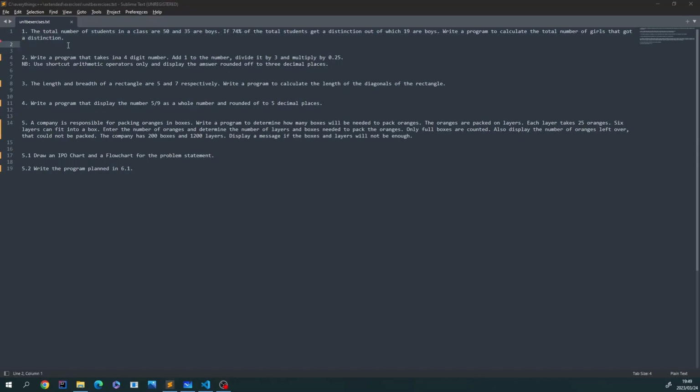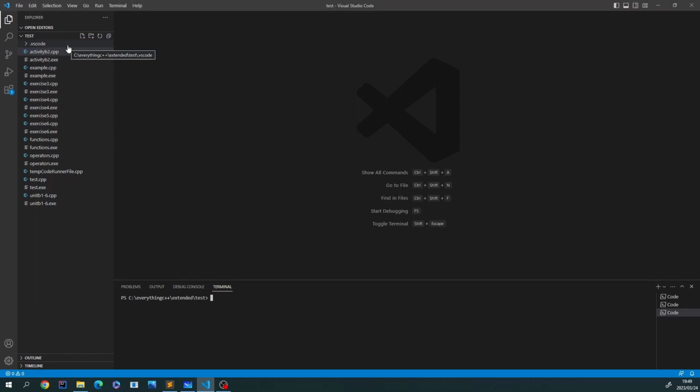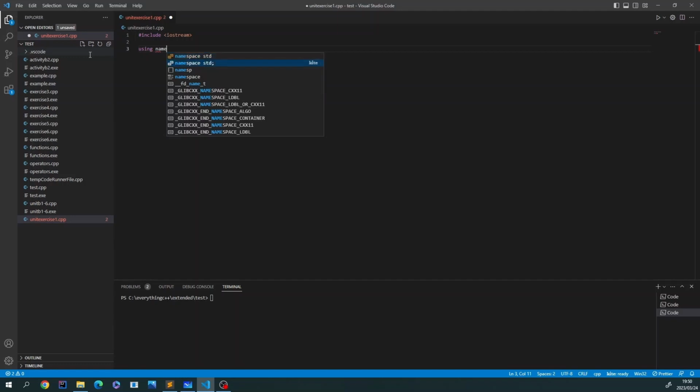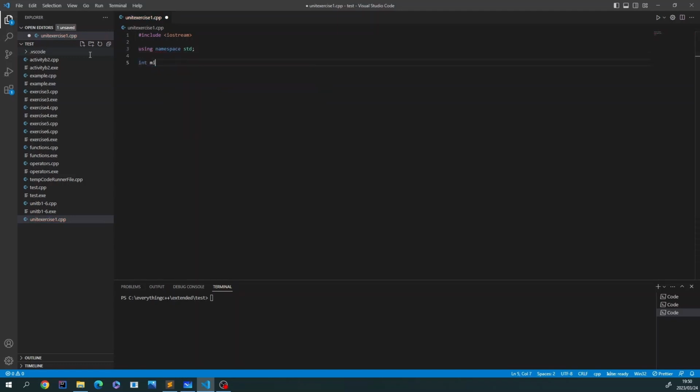Now, let us head over to VS Code. That's what I'll be using to write the solutions. Let me create a file. I'll just say it's unit B, exercise 1.cpp. Take include iostream for my output. I will just declare the namespace so that I don't have to write the std every time I use the cout. Then I obviously need a main to run a C++ program. At the end of the main, you need to return 0.